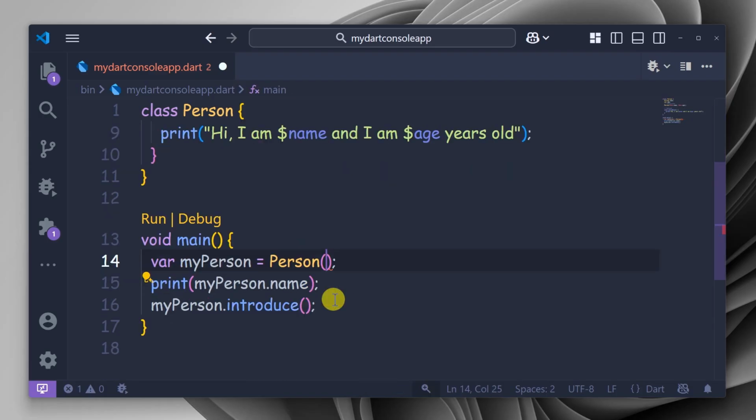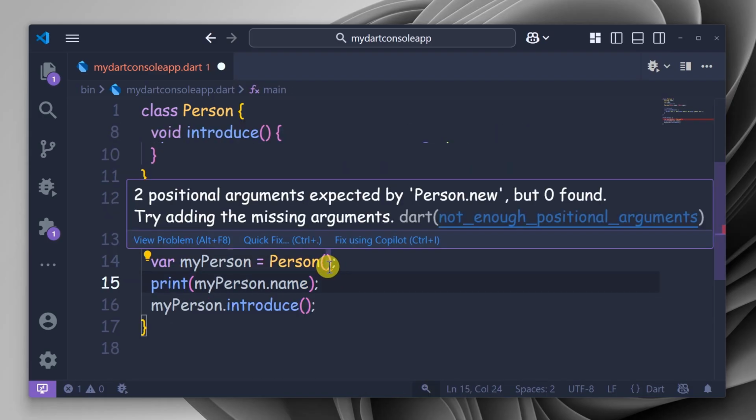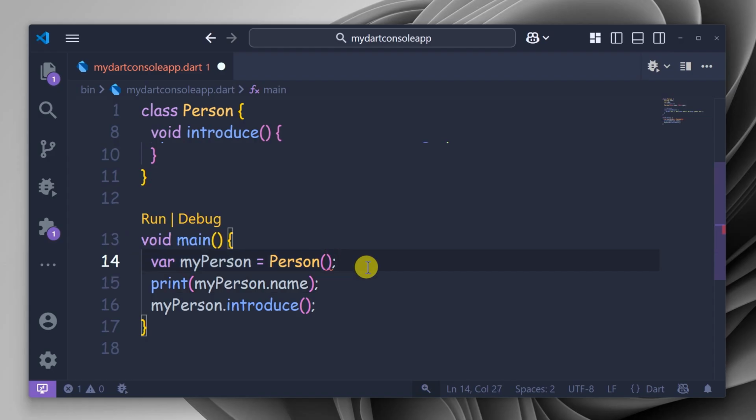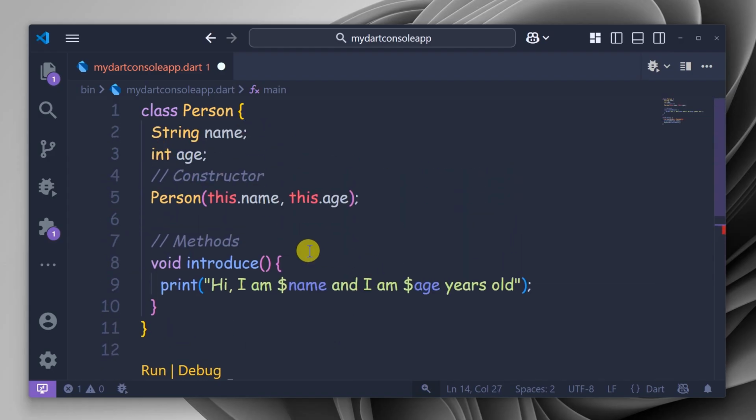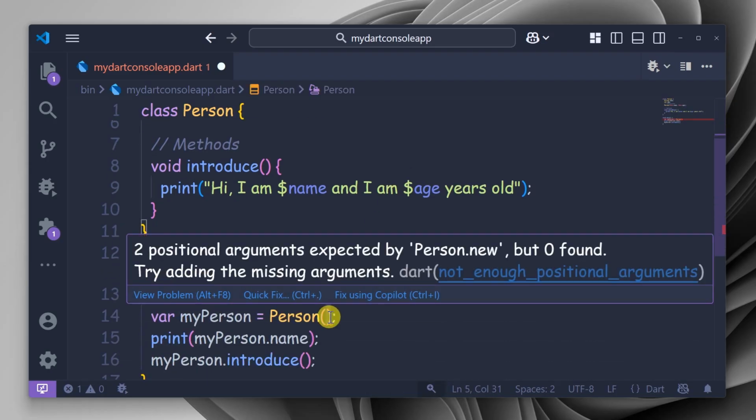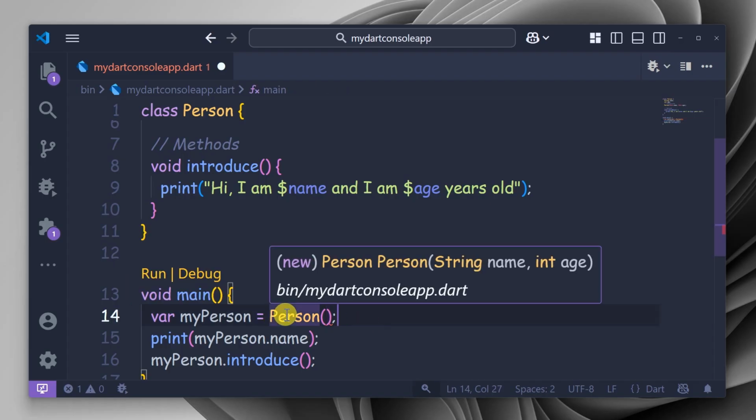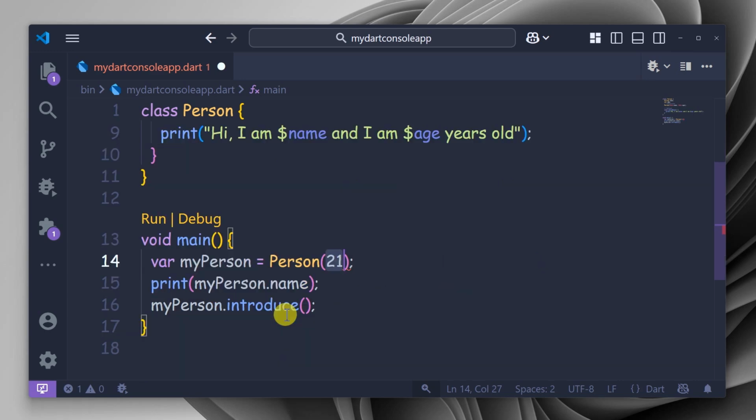Okay, but what if I don't give any value? Here we have another error that says two positional arguments expected by Person, but 0 found. Try adding the missing arguments. And the error is obvious. It told us that you have to define two parameters to create a new person object, but 0 found. You did not give anything to this Person constructor to create a person object.